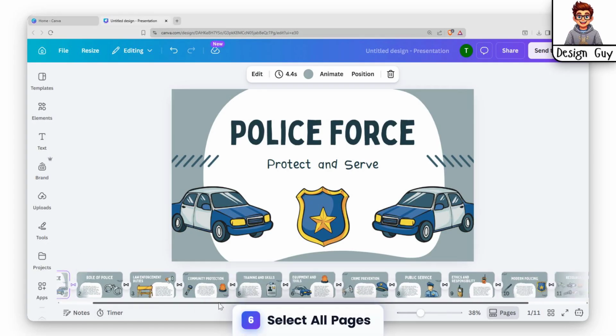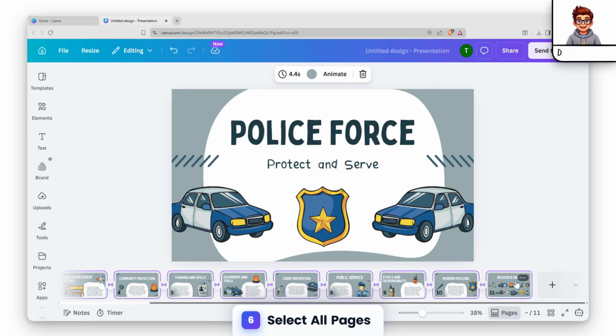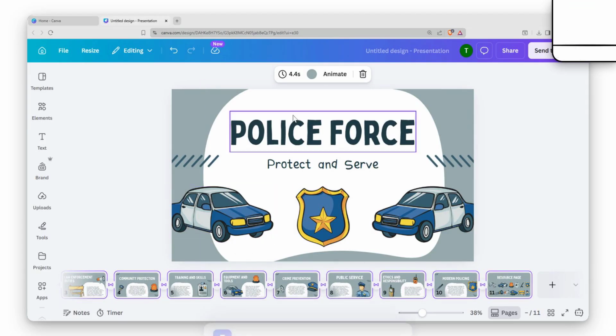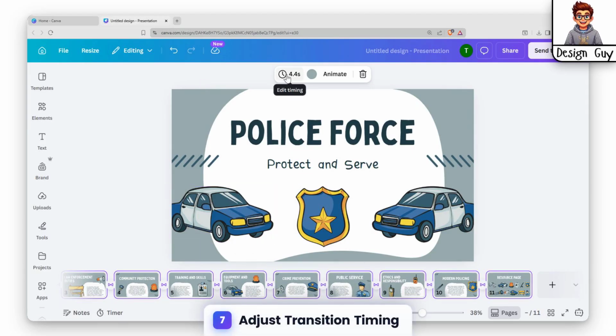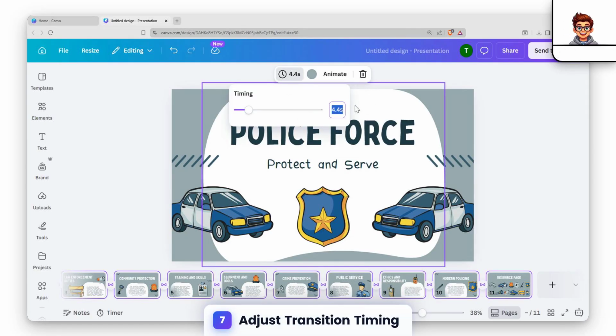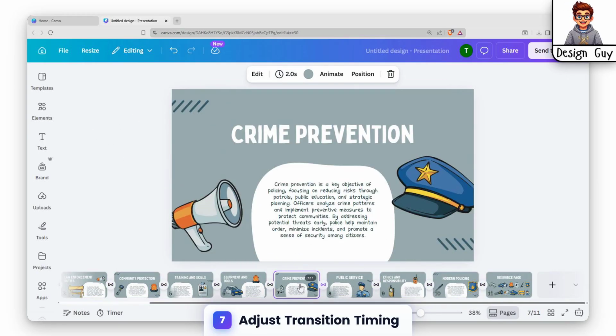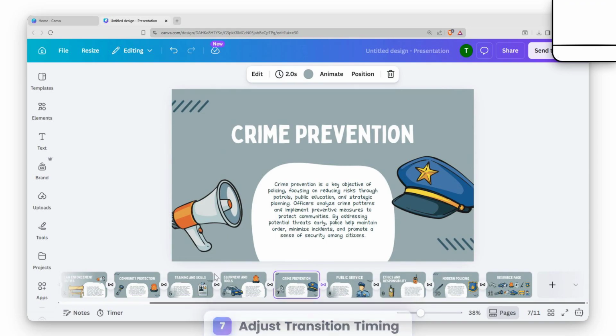Then, click the edge of the first page and the edge of the last page. This will allow you to select every page in between at once. Click the Edit Timing button. In the Timing field, type 2 and press Enter to set the duration. Now, each slide will display for exactly 2 seconds. This adjustment applies the new timing across all slides, ensuring a consistent presentation pace. You can always change the timing again by repeating these steps to fit your needs for each slide.